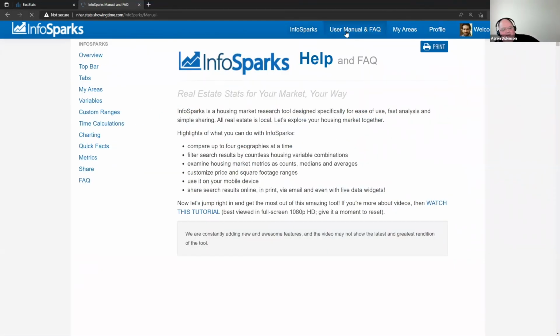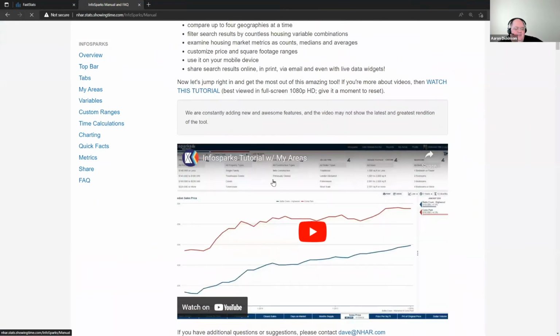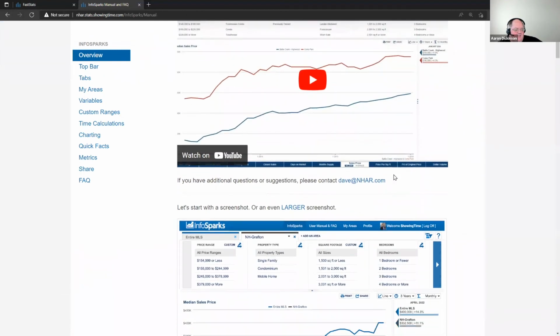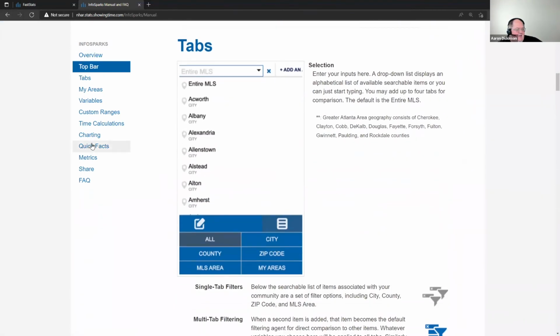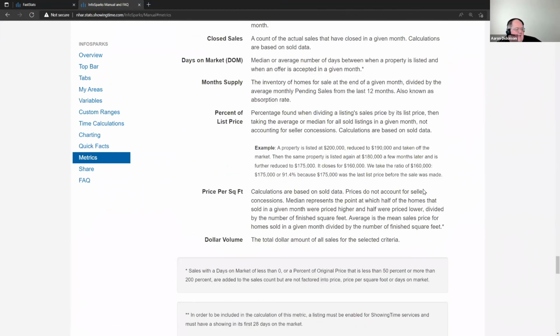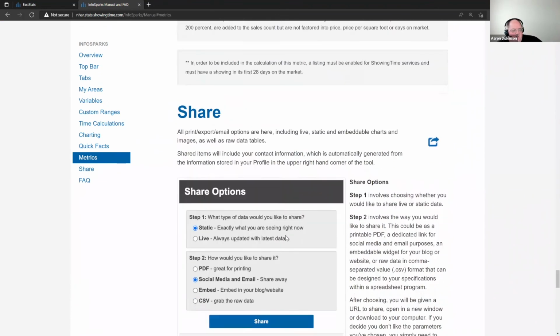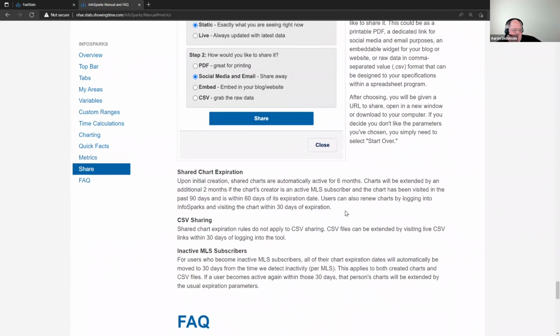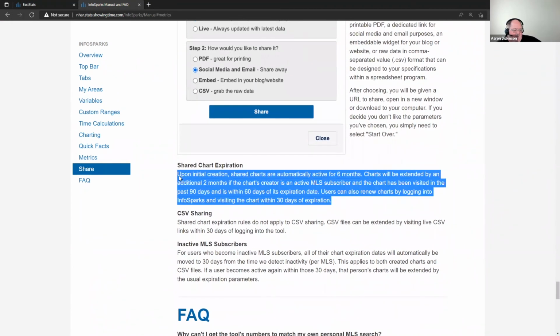User manual and FAQ. This will walk you through a short demo video of InfoSparks, and then you can either scroll through the rest of the manual or navigate into things like the metrics section, which talks about the metrics in more detail and how they're calculated. And then the share section here talks more about shared charts. They will eventually expire. You get 6 months automatically. And then after that, if they're still periodically accessed, they will be available longer. The details on that are provided there in that highlighted section.